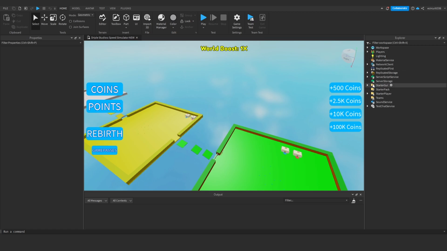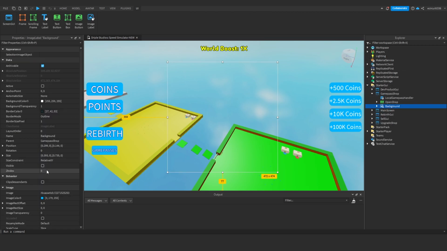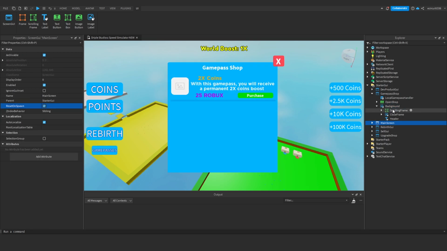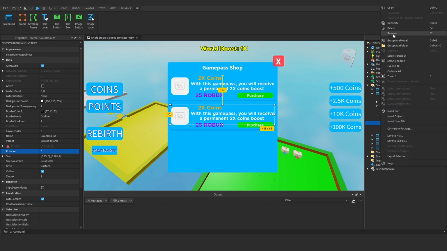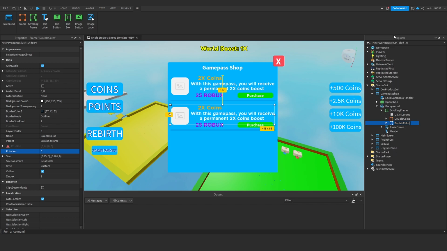First of all, we're going to make the GUI to buy this, so let's open up our Game Pass shop, make the background visible, and open our scrolling frame. We're going to duplicate the double coins. And of course we're going to rename this to Double Rebirths.